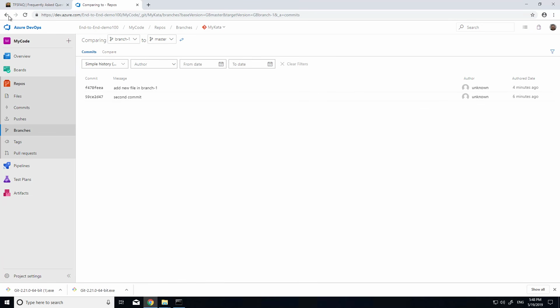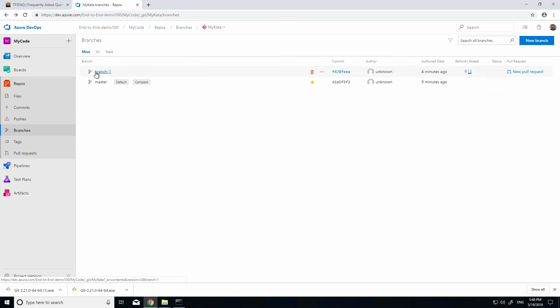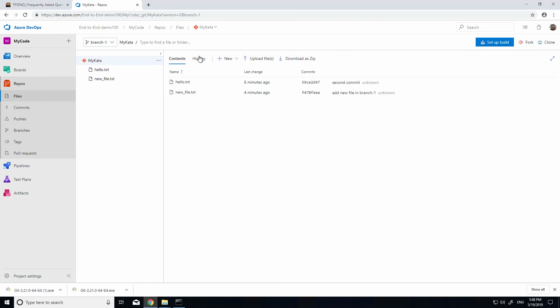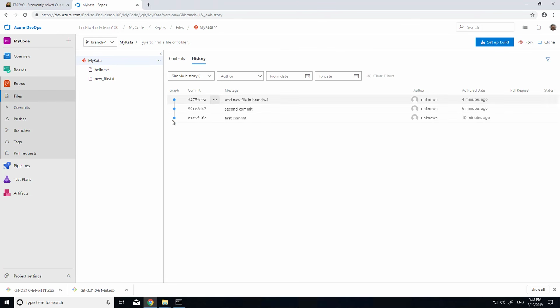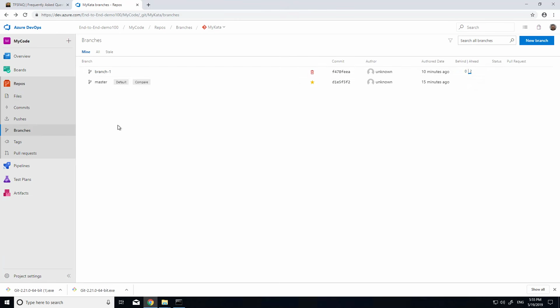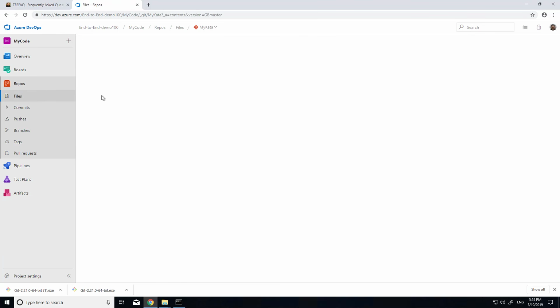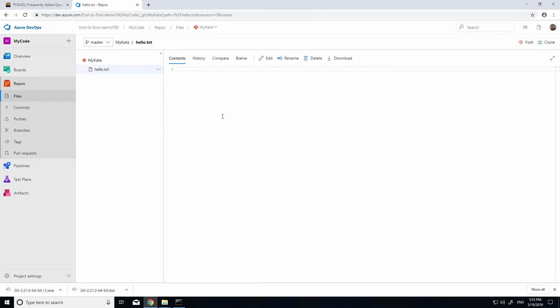So let's get back. If I go to branch and look at the history, we can see the changes here. And this is the tree that we talked about. So now let's go to the master branch and make a commit from the remote on the master branch.